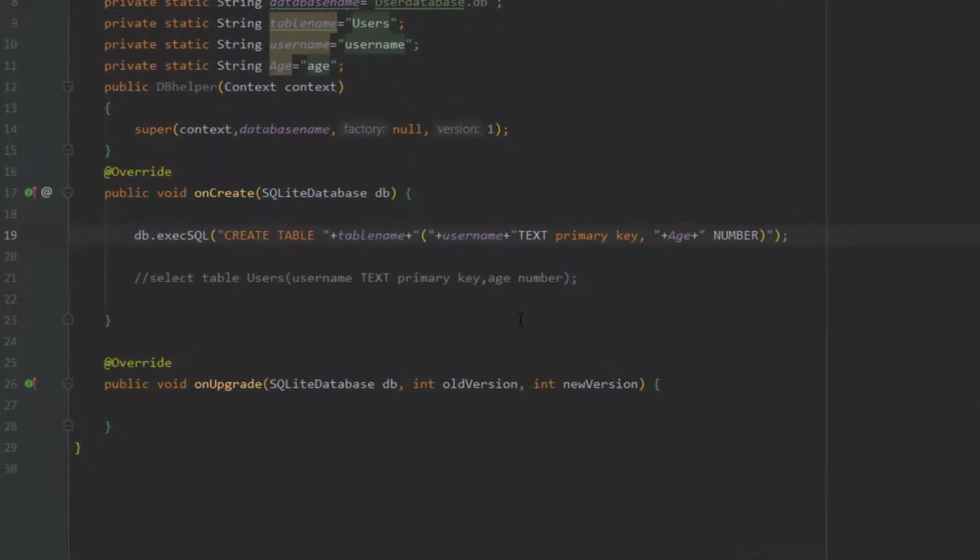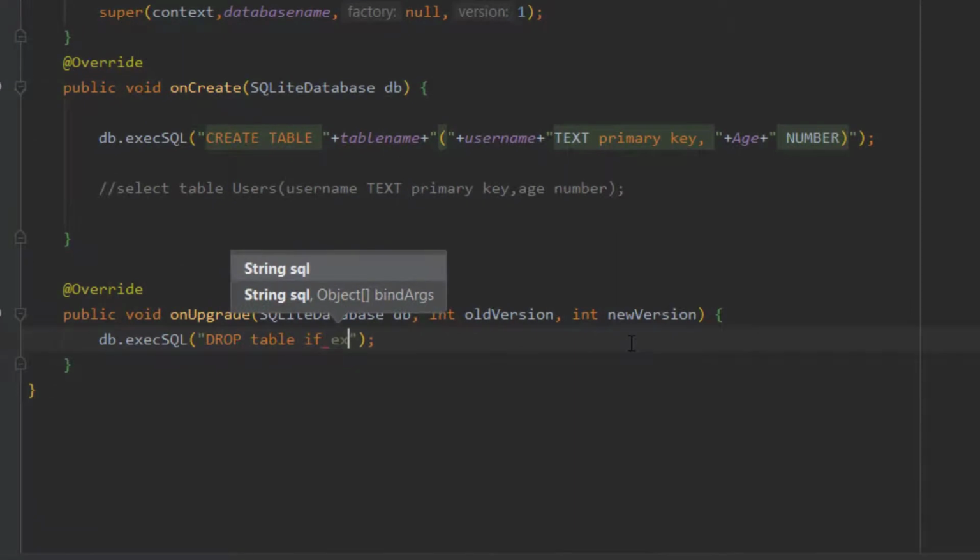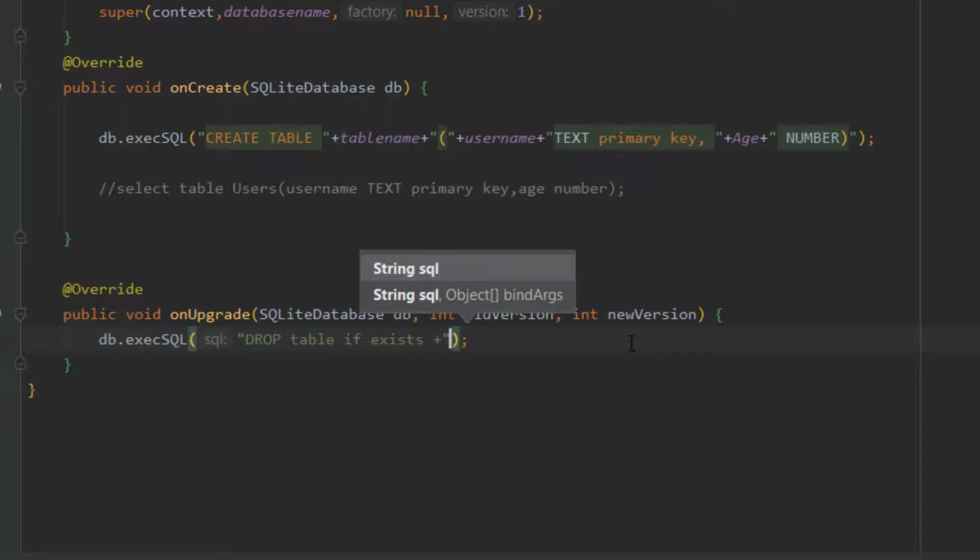So that's all. After that we have to create an onUpgrade method. Inside this we have to call db.execSQL. Here we have to pass the query like drop table if exists. It means if the table exists, then you have to create a new table. It will call the onUpgrade method whenever the database is upgraded, and we have to do this. So the query will be drop table if exists, and we pass the table name.